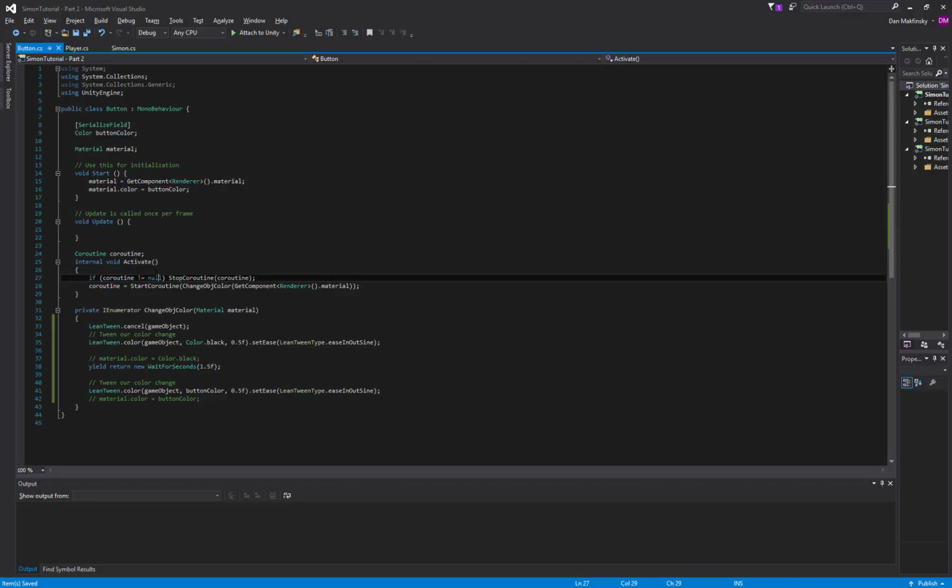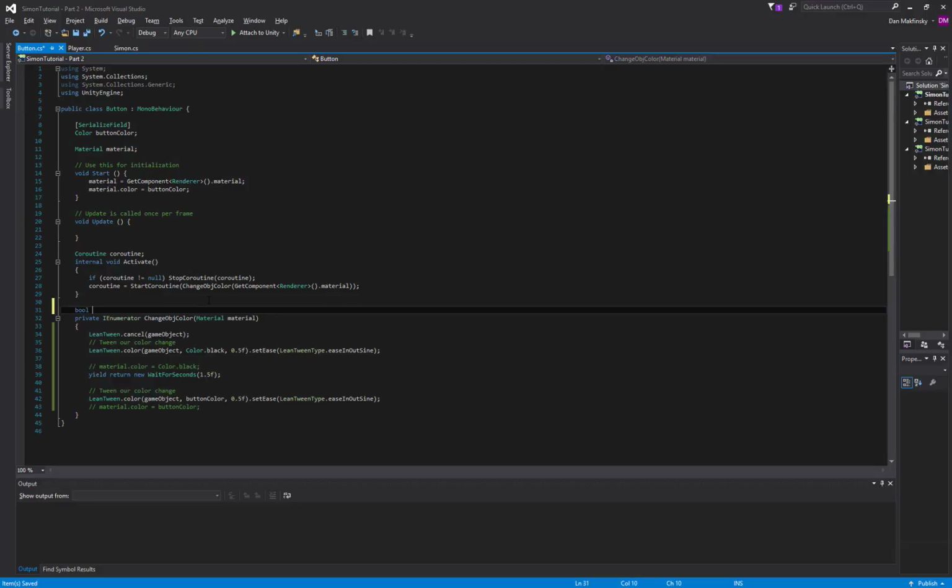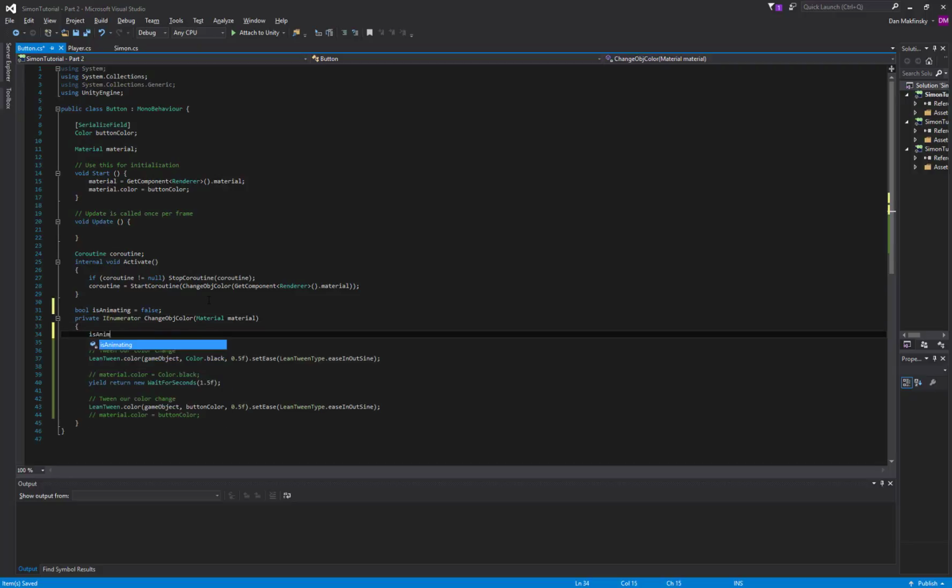So what's happening actually is that anytime this activate is firing off, our coroutine is canceled, and then a new coroutine is started. And we could just as easily add a flag. So bool isAnimating, we'll set that to false. We could do this: isAnimating equals true, and then at the end isAnimating equals false.